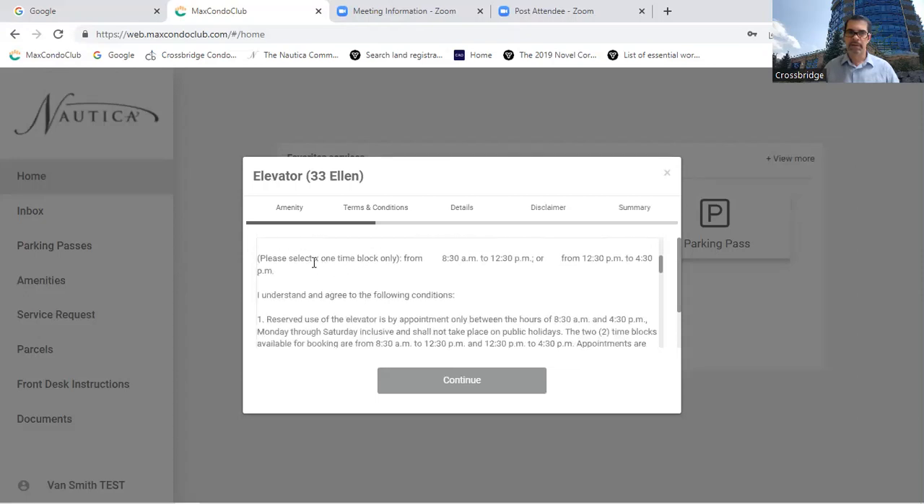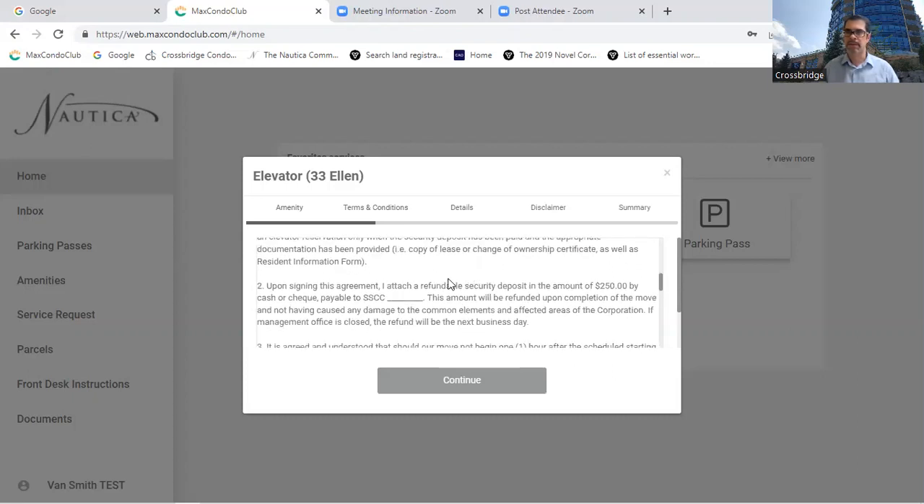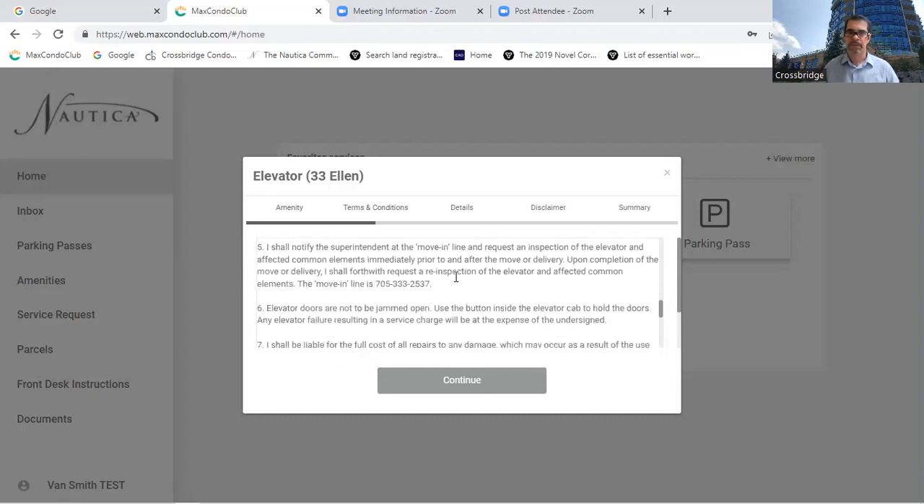You can read through here. It tells you the times of the bookings. There's 8:30 to 12:30 or 12:30 to 4:30. You have to reserve the elevator. That gives you the blocks of time. All the information is listed through here. You can read through this if you haven't done so. You're taking on responsibility, of course, for damage and those types of things.